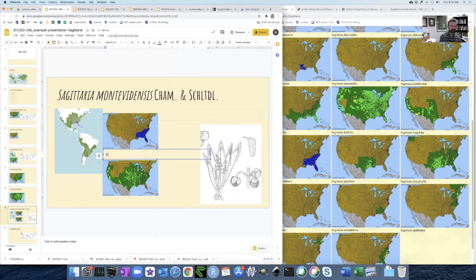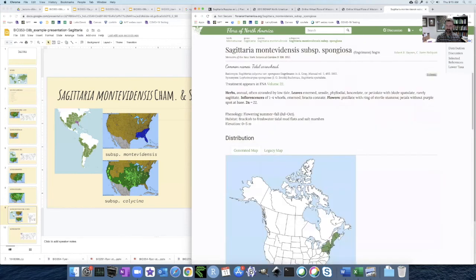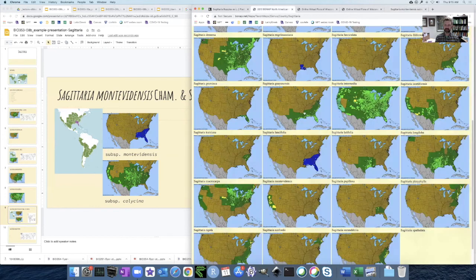Okay, so subspecies, what was it? Montevidensis. So this could be there's just not agreement. Sorry, so subspecies italicized. Could be there's just not agreement yet on what to call these things. I noticed there was a third one, subspecies Spongiosa. And here's a synonym, Lophotocarpus spongiosus, Sagittaria spatulata. I'm just curious if any of these are on there.